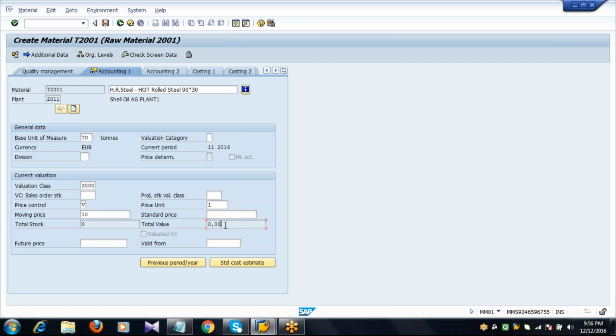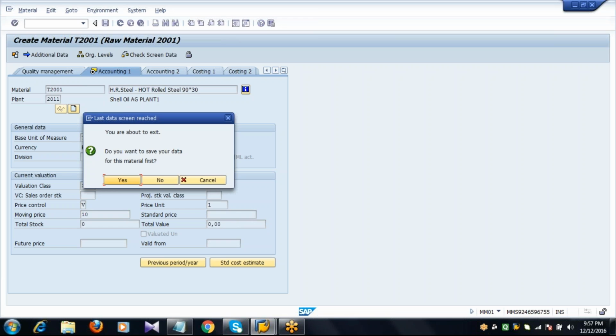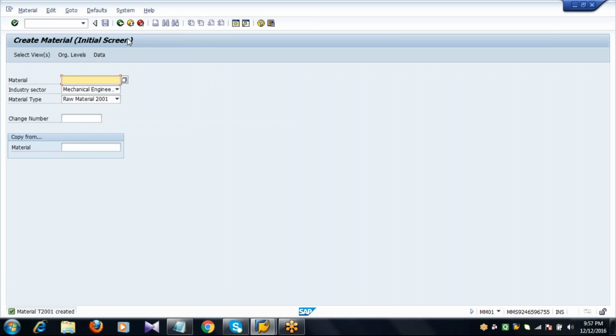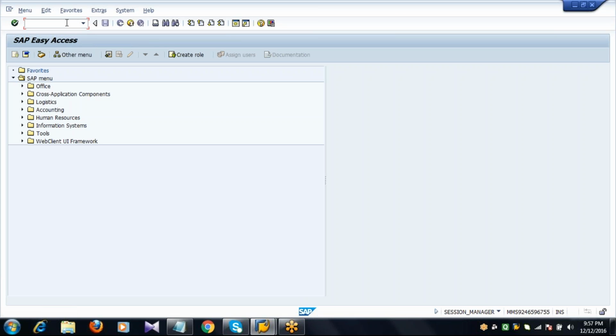Once you create a PO, and once you create a GR, then this total stock and total value will update. Till then, the total stock and total value will be 0. Fine. I created a material master. Now for this material, I create a purchase order.